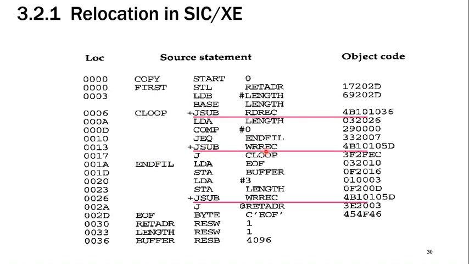Let's see this plus JSUB WRREC as well. Again, if you observe, this 4B1 belongs to the opcode and NI, whereas the address field is 0105D. So what is the address of this instruction? It is 13. Modification isn't required for the 13th byte, because it belongs to the opcode and NI, whereas modification is required from the 14th byte onwards, because the address starts from 0105D. And how many half bytes? It is 5 half bytes.